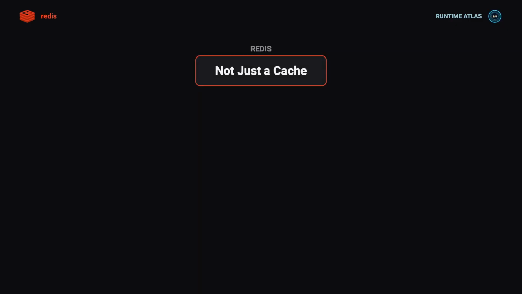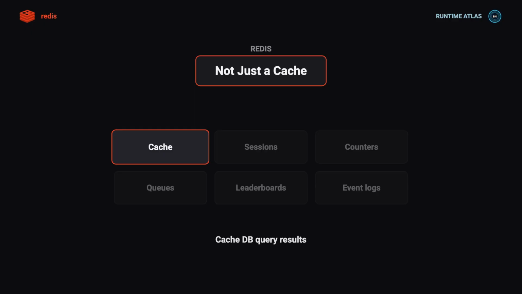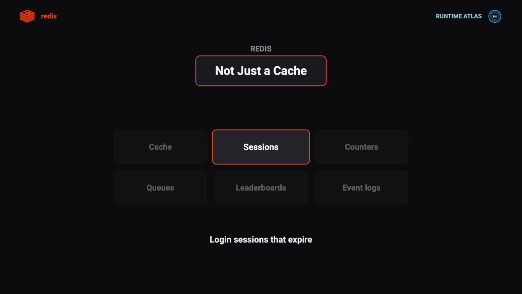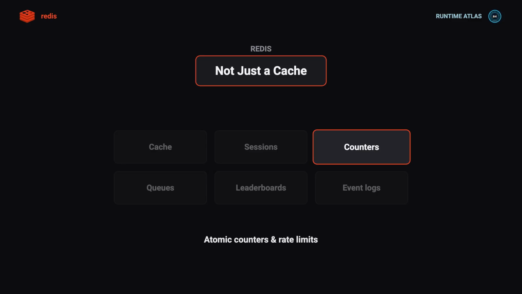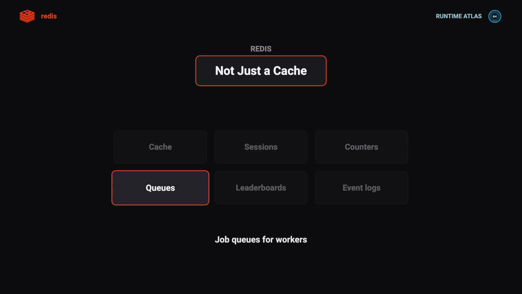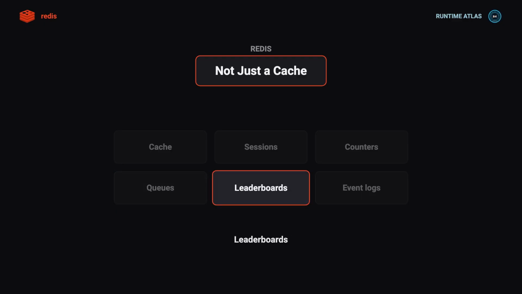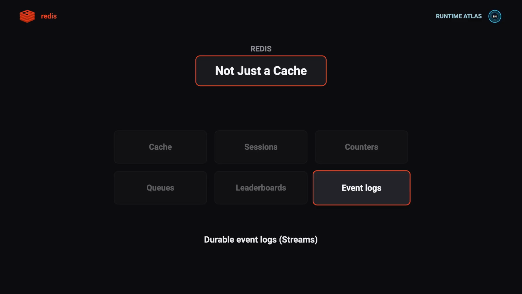Calling Redis only a cache undersells it. Yes, teams cache database query results in Redis every day. But Redis also stores login sessions that expire automatically. It runs atomic counters for page views and rate limits. It holds job queues for background workers. It ranks players on leaderboards. And with streams, it can append durable event logs. Same server, many jobs, each using the data structure that fits the problem.